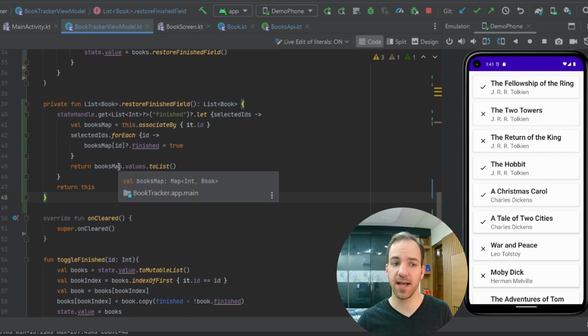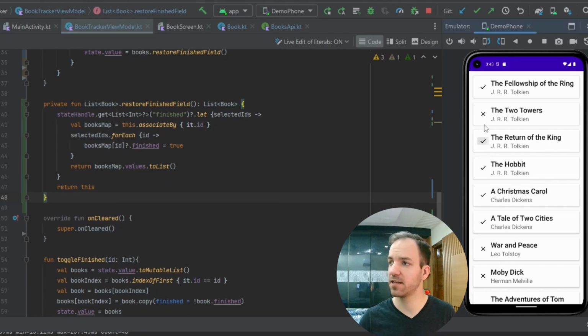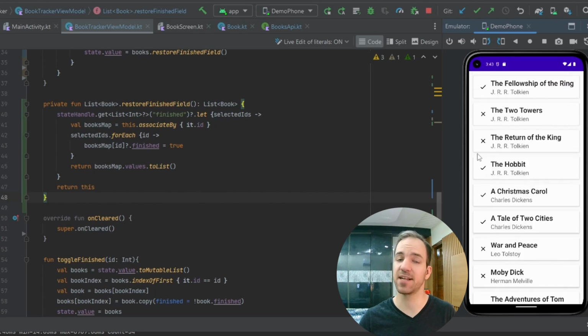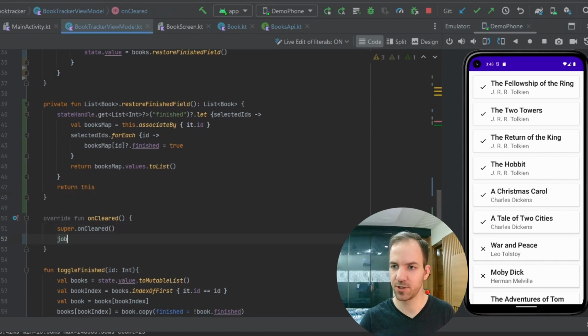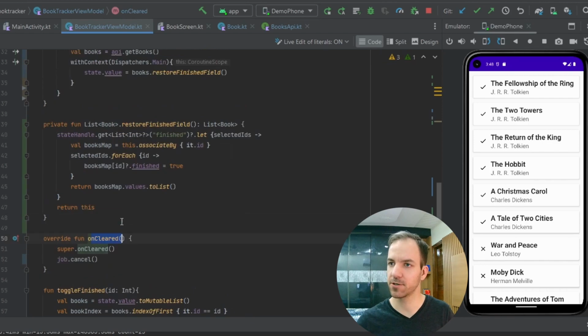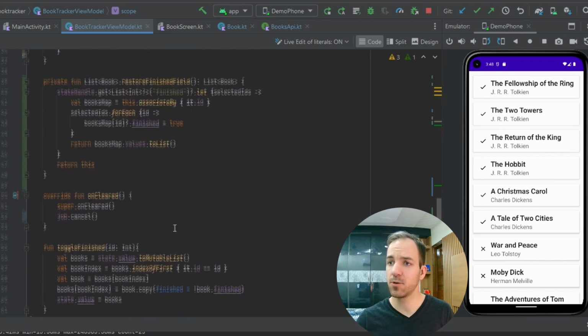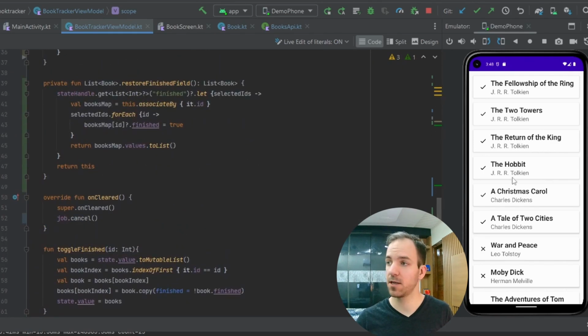And now, if I run that, and if I toggle any of these, it'll go ahead and set those back to what it was before it reran the network call. So a network call won't blow away all of our selections anymore. Oh, and we should actually put job.cancel down here within the onCleared, because that's why we specified that job up here and passed it in for my context. So this is actually going to run and work.